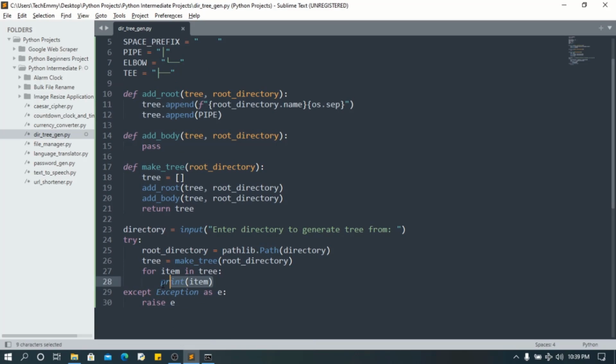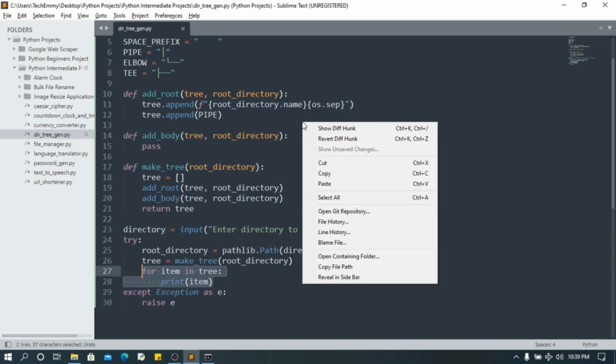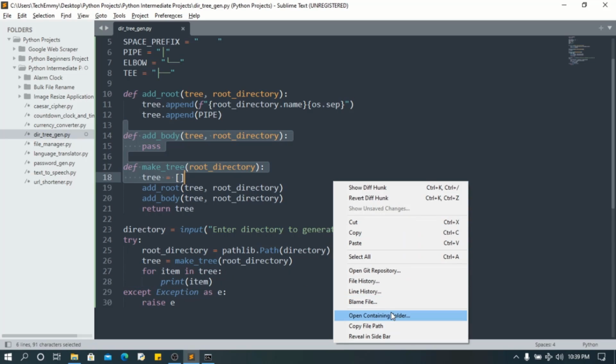Now if I run it, we should have these two in the list already. So this should print both out before we define the add body function. So now let me run that. We're going to open the containing folder.